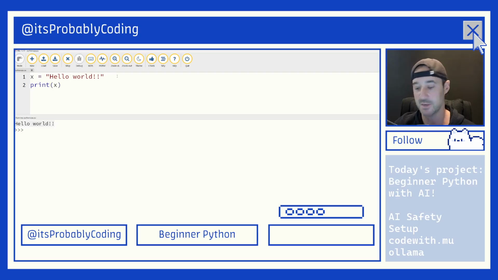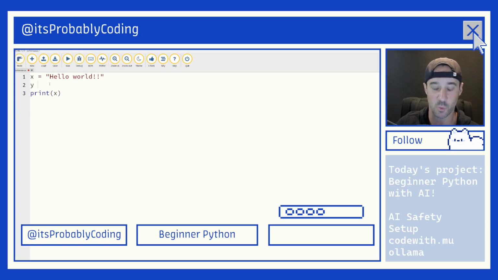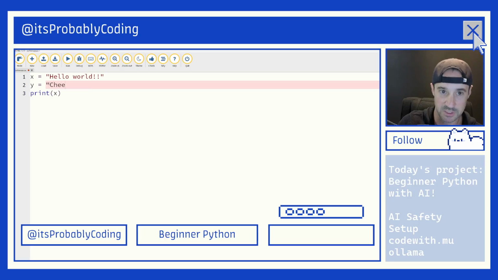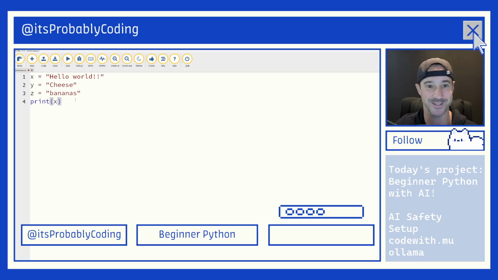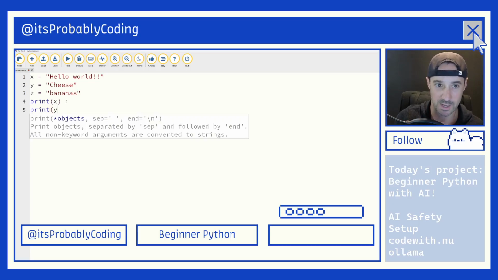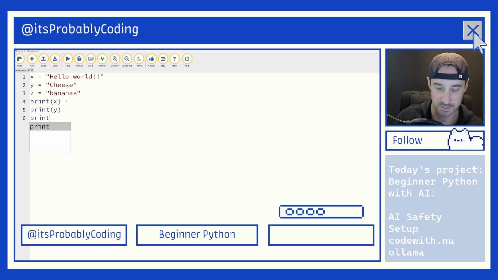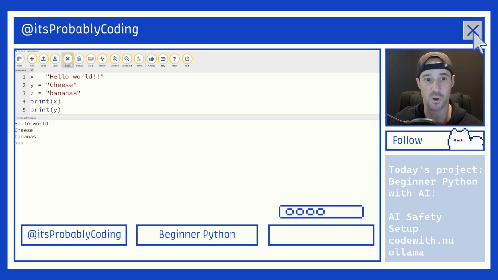So whatever variable you want it to type, let's say we have the variable y equals cheese, and the variable z equals bananas with terrible, no capital, no nothing. I'm going to print X, I'm going to print Y, and I'm going to print Z. If you do all of that stuff, it'll print all 3 of those.